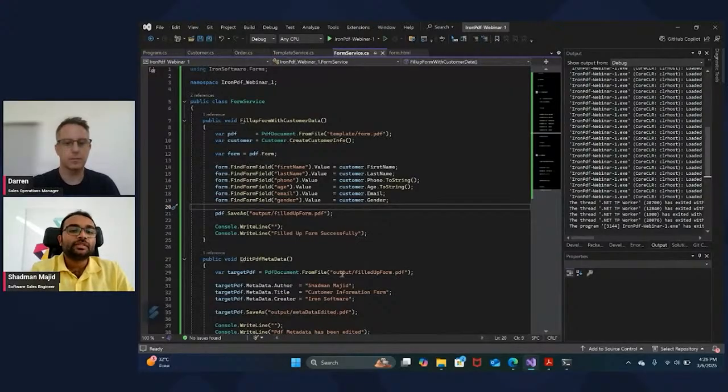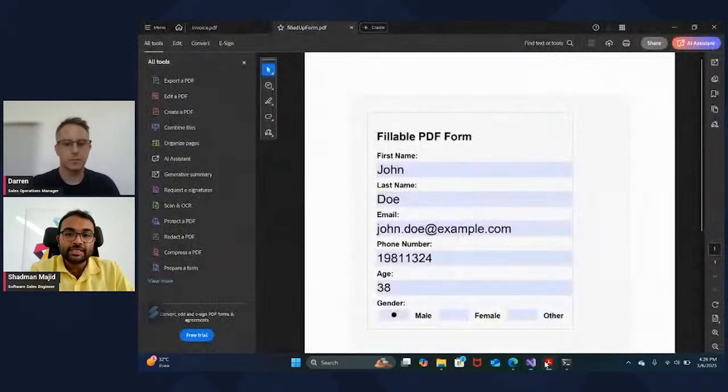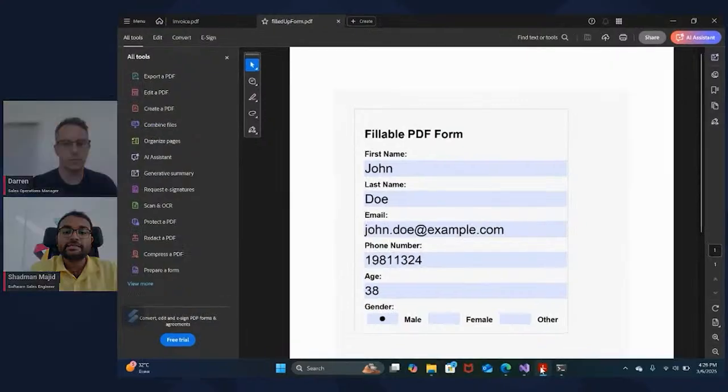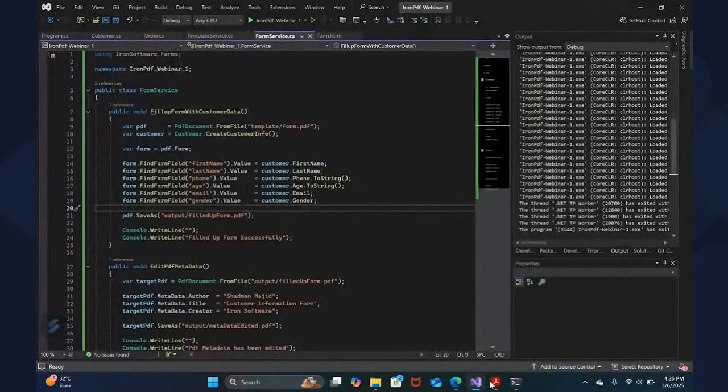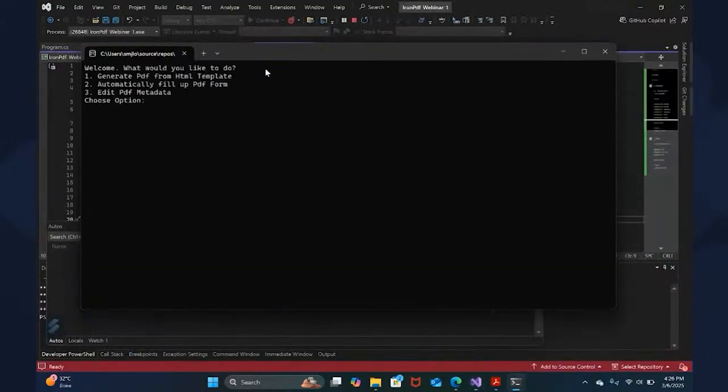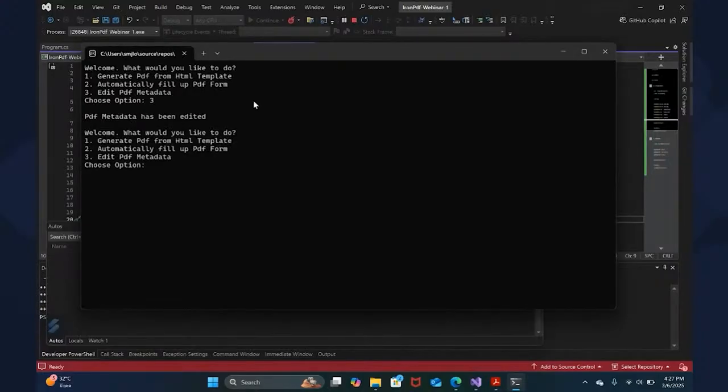So the filled up form that I already have in here. What we'll be doing is editing or setting some metadata in this filled up form, and I'll be showing how it looks. So let's run the example once again. Okay, let's choose option 3 because I'll be editing PDF metadata. All right, and the console application says the PDF metadata has been edited.